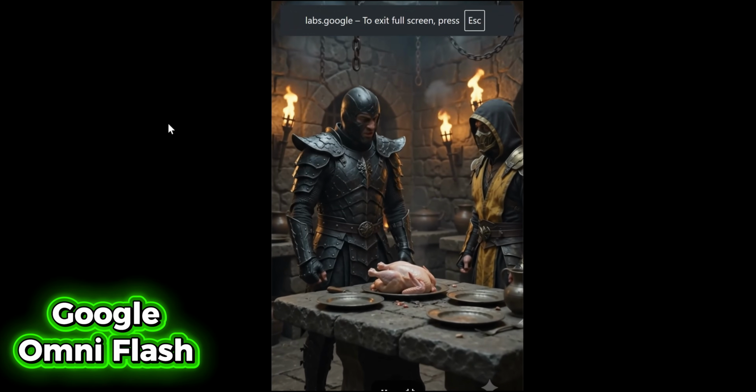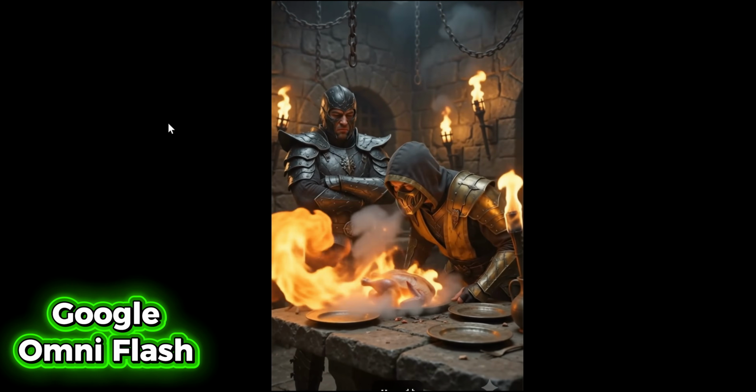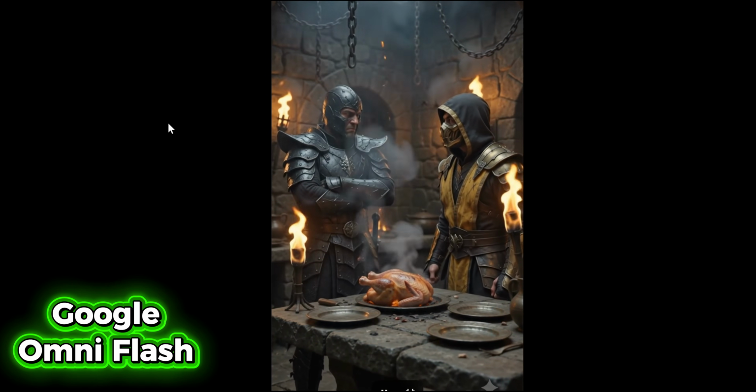What am I supposed to do with this chicken? I've had enough protein for today. No. I'll cook it for myself with hellfire.